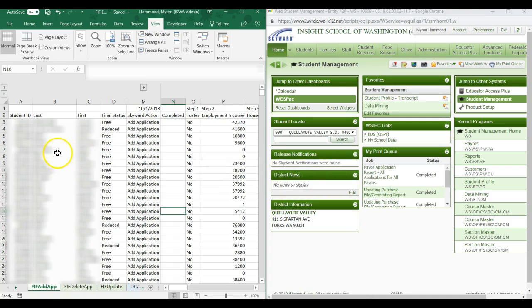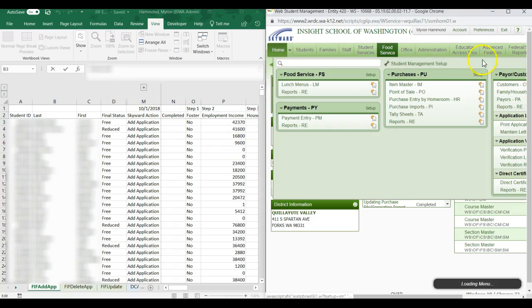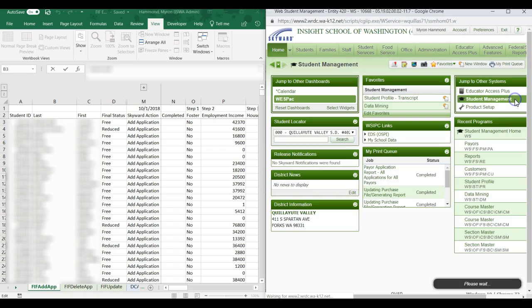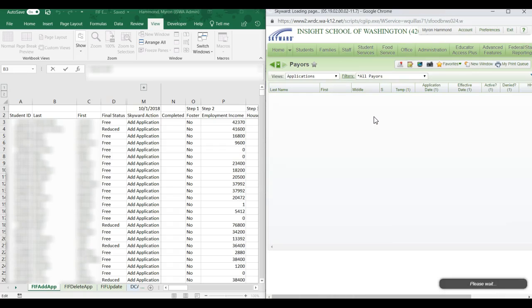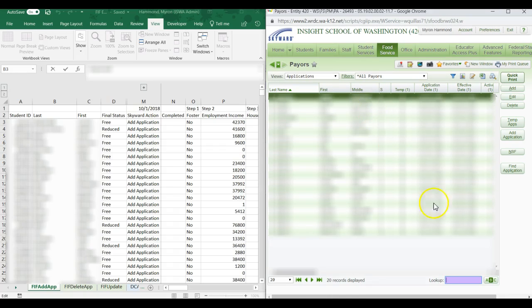What I find to be the easiest way to get the first student to query is I'll click on the student's last name cell and I will copy that name to my clipboard. Once that name is copied to my clipboard, I'll go to Skyward. We're going to go to the food service and into the payers module. This lists every single payer in the entire school district.